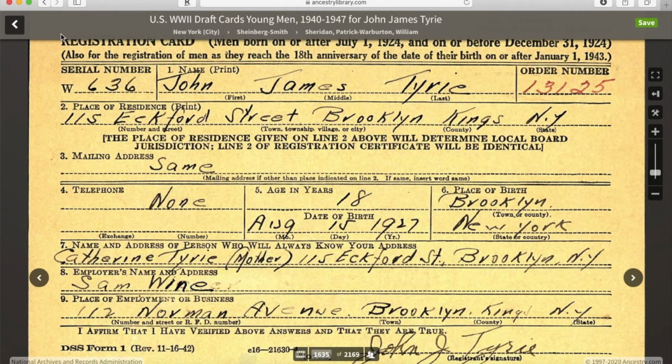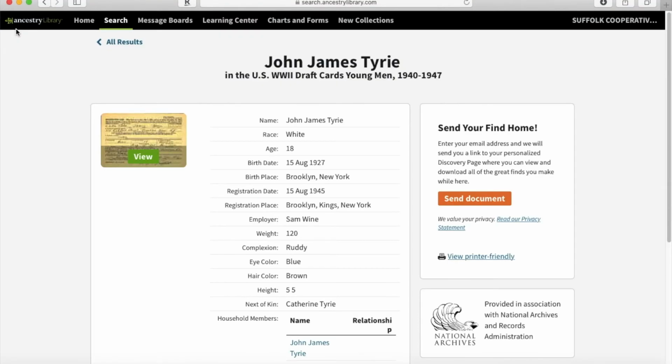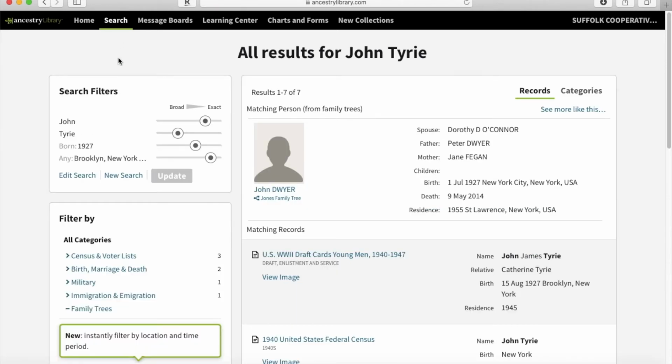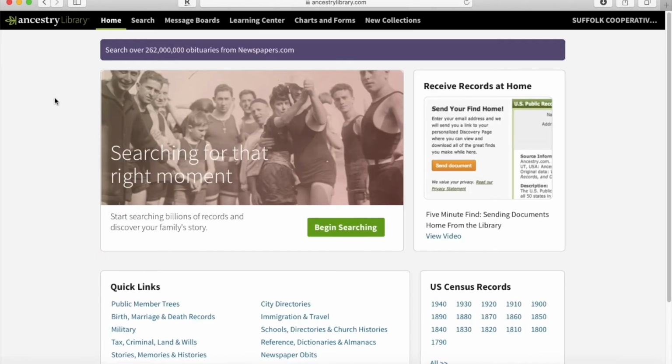We can click this arrow up here on the left to bring us back to our record page. And then click all results to go back to our search results. Let's go back to the home page by clicking home up here in the top left corner. You can see a few other options to begin or continue your search.